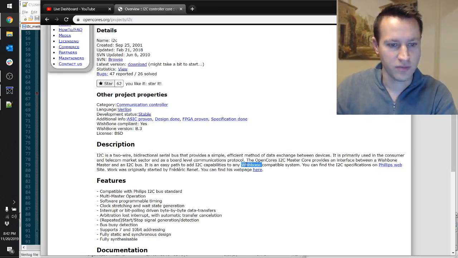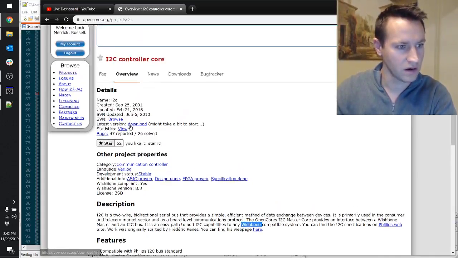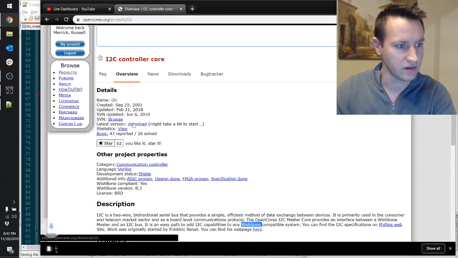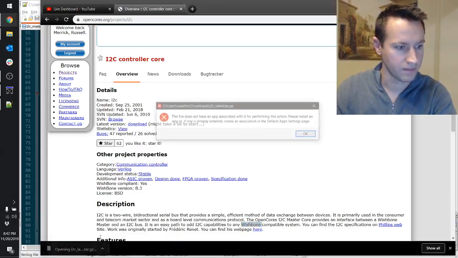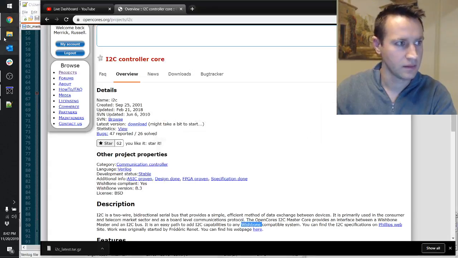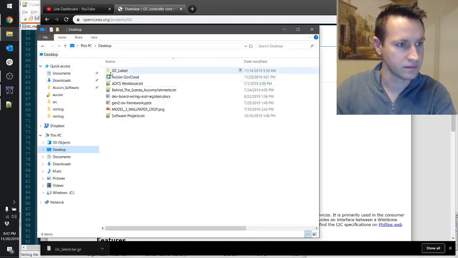So the problem with Wishbone is I don't have a soft processor a lot of the time. So maybe I want to just use normal FPGA go, stop, start signals to talk to this core. Well, then you need to open up this core and download it, which I've already done.